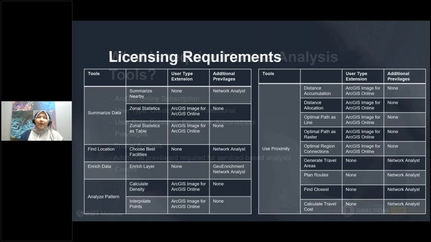So in terms of licensing requirement, there are some tools that require you to use the user type extension and also additional privilege. Not all, but if you want to work with a raster, with imagery, with a scan map, for example, you need to have ArcGIS Image for ArcGIS Online. If you want to use routing, for example, to find a location, you need additional privilege, which is Network Analyst. So we need this additional for certain purposes. It depends on what analysis you want to run in your ArcGIS Online.